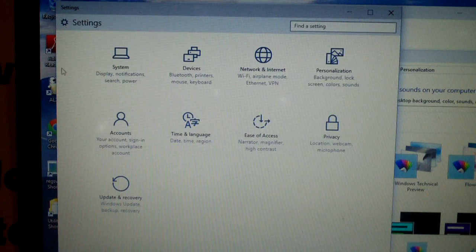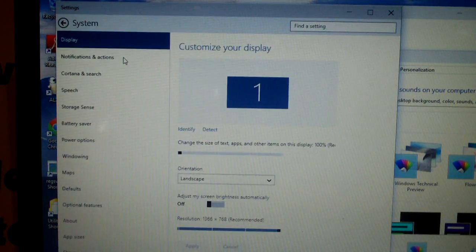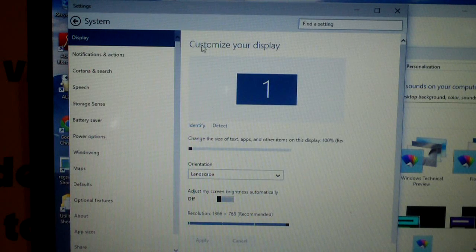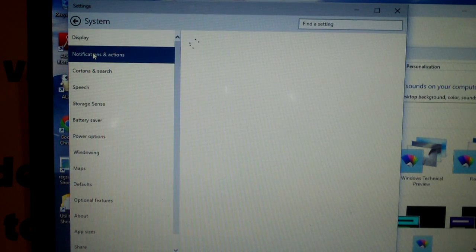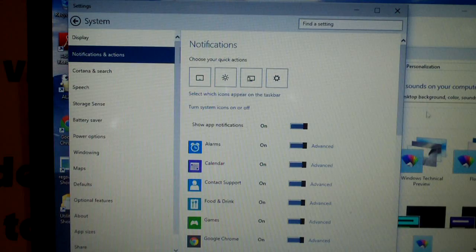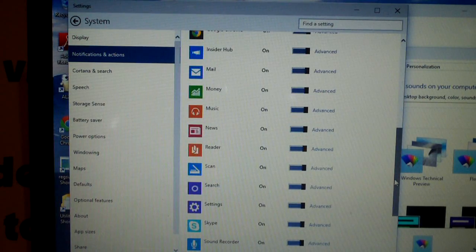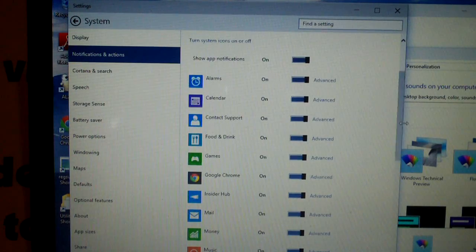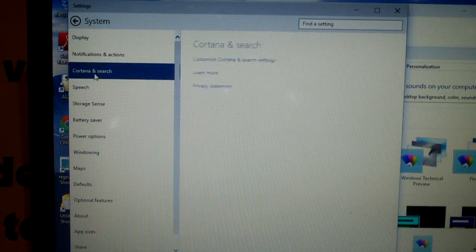Let's go back. The system. And as you can see, they have really done a lot of improvements here. Even, look here. In system, you have display. You can configure a multi-display setting if you have multi-displays. See notifications and actions. You can turn off apps from notifications. It reminds me of my phone. See Cortana and speech. Speech by itself.